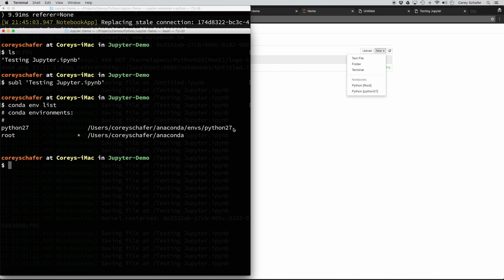Now, if you didn't go with the Anaconda installation, then you can install a Python 2 kernel. If you go to their website, then they have the pip installation instructions that you need to go through in order to install a Python 2 kernel.